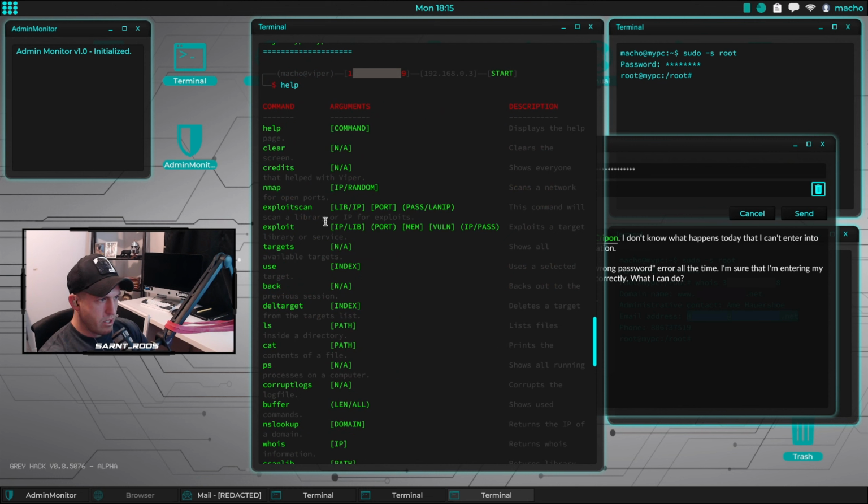And some of these things you can abbreviate. So like exploit scan, I believe, is the one that I just ran. Right here, it'll say this command will scan the library or IP for exploits. So when I ran ES and then the IP address, because that's one of the parameters that the program needs, I put the IP address in that the black market dealer gave me. I put in the port, which is port 80, and then I put in the LAN IP of this port.